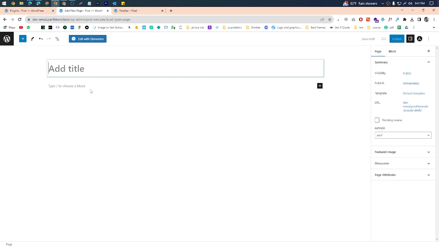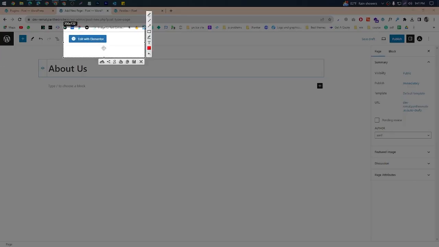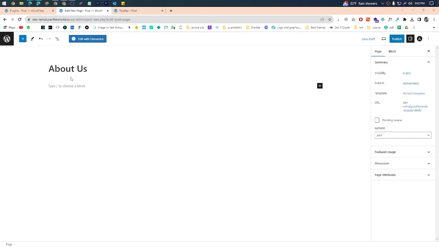Let's say you are creating an about us page, so you can type about us. Then don't forget to click this one. This is the important one: edit with Elementor. You are now in the Gutenberg editor. If you want to switch to the Elementor page builder, you have to click this option, edit with Elementor. That means you are switching from the Gutenberg editor to Elementor.